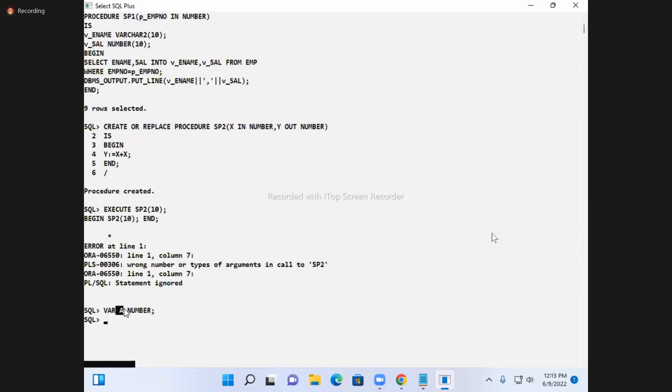Now, how to call the stored procedure? Execute. What is my procedure name? sp2. In this sp2 procedure, how many input values are there? One. So for the input value, I'm passing 10.